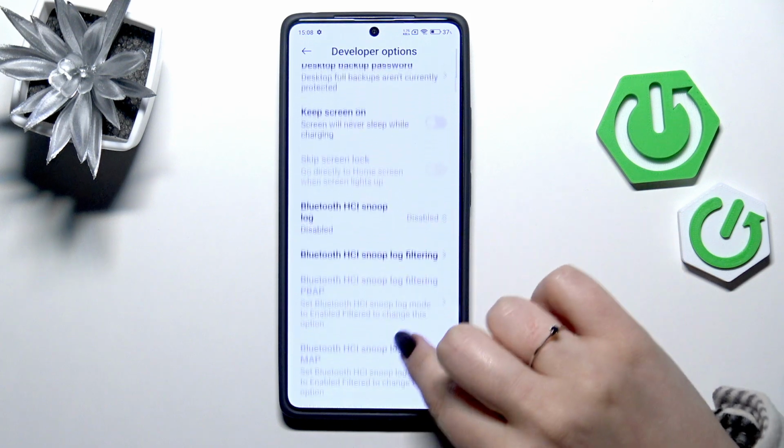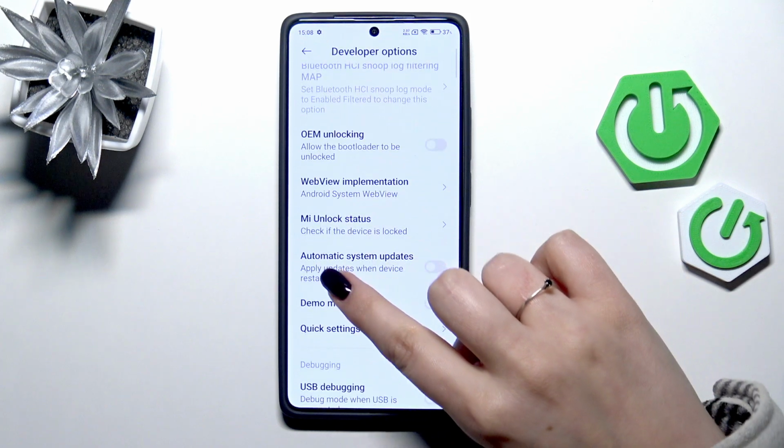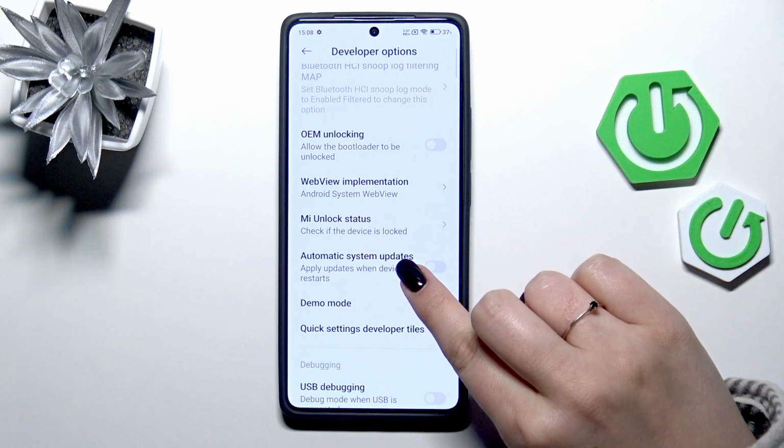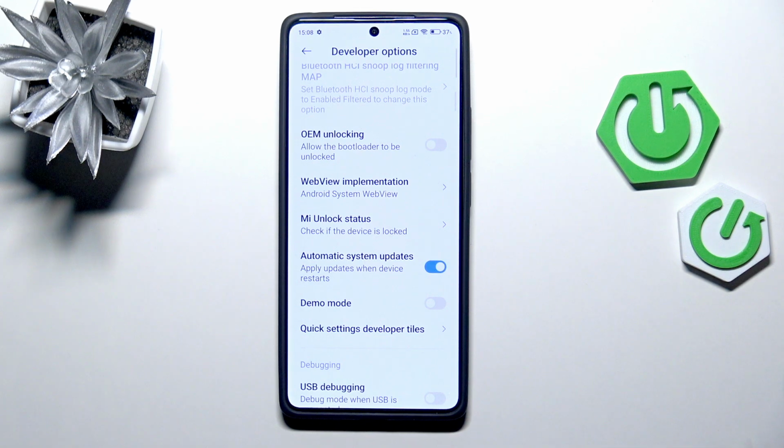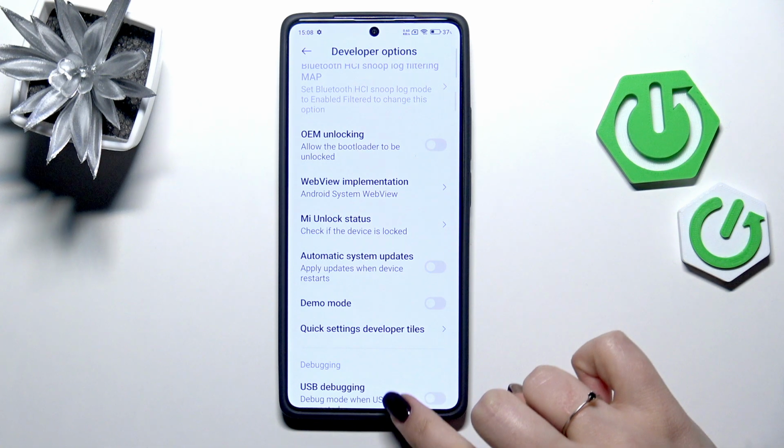And now all we have to do is to scroll down just a little bit to find this option, automatic system updates. In my case, this option is turned off, so to turn it on we have to tap on the switcher, and from now on, since this option is active, your device is allowed to apply the updates whenever it will be restarted. Of course, you can turn this option off just by tapping on the switcher again.